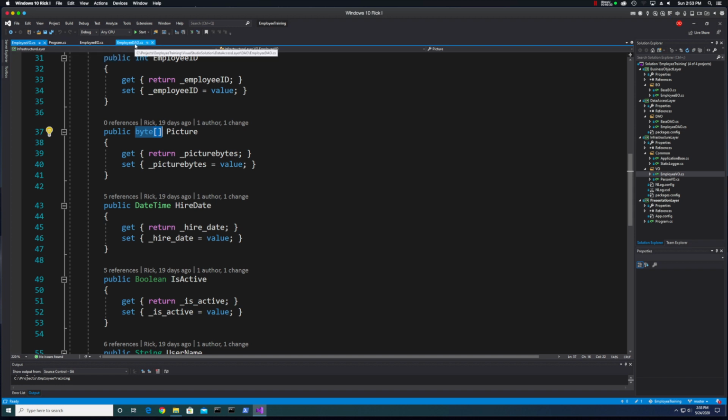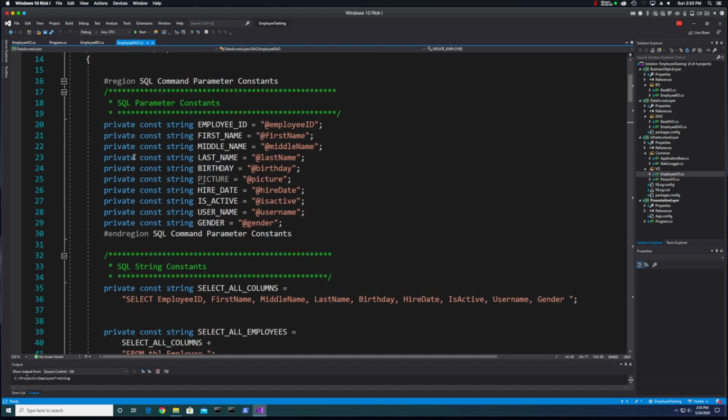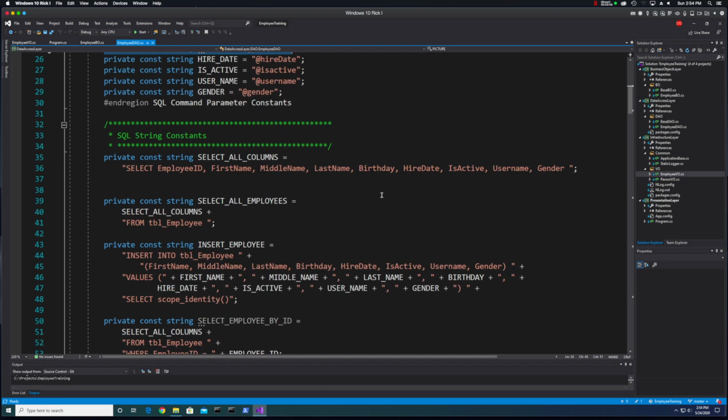So for the DAO, we already have the picture SQL parameter constant. We just need to add picture to the mix, right? So I'll go ahead and put picture. I'll retrieve the picture now that we're not doing it. So whenever we select all columns, we will grab picture, get that from the database. So I'm going to add that there.